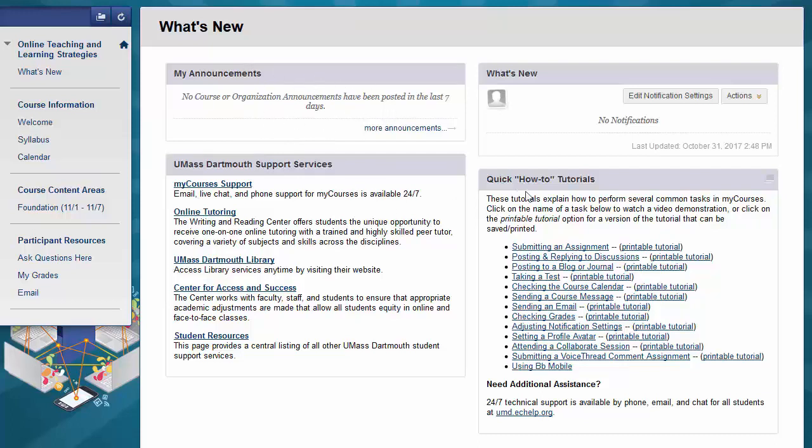Down along the bottom, we have quick how-to tutorials on how to do a bunch of different stuff in My Courses. And so there's tutorials and videos on how to do those types of things. This isn't so much for you as faculty, but for students, they're able to get to the support services on campus pretty quickly right here through this support services link. And then the What's New module will populate with new information as the course progresses. So as you log in, if you get a new grade or if we post some new information, you'll be alerted to it here in this What's New area.